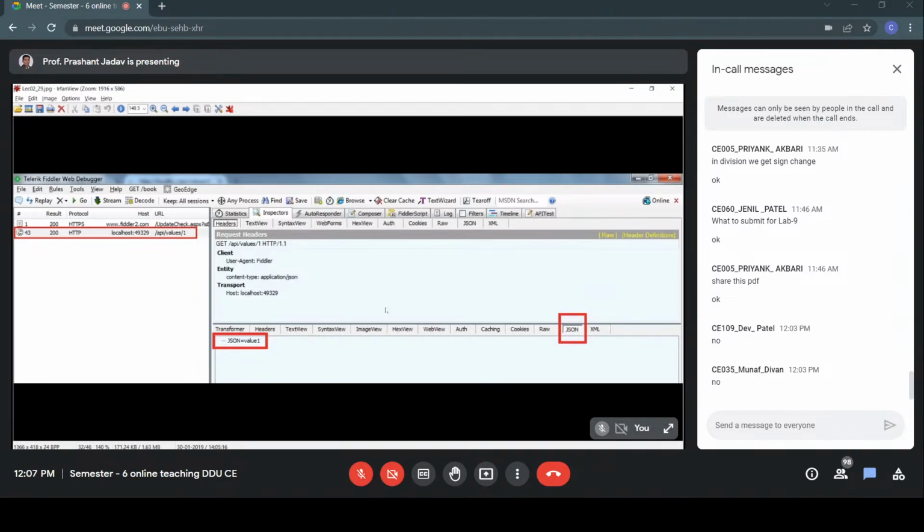So see that once you double click it, we get this response, and there are multiple tabs. You can see the HTTP response message header. Okay, you can see its content. You can see the data in JSON format or XML format. So right now I have selected the JSON tab. I want to see the response in the JSON format, and you can see the output is value 1.